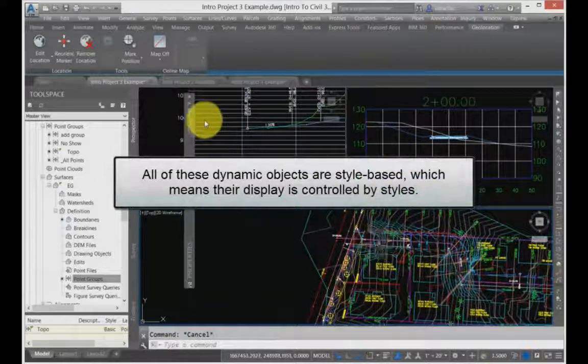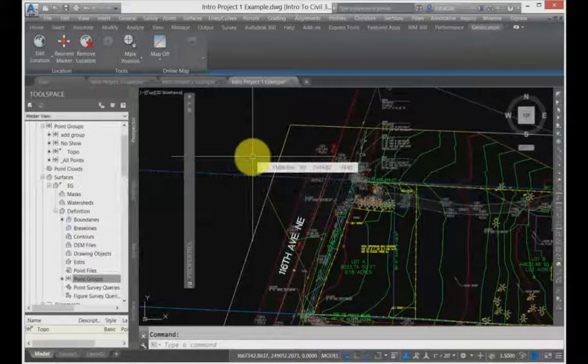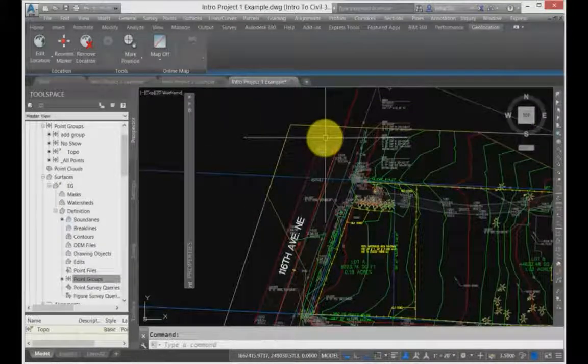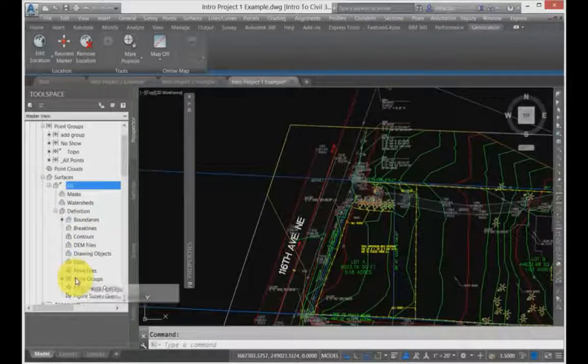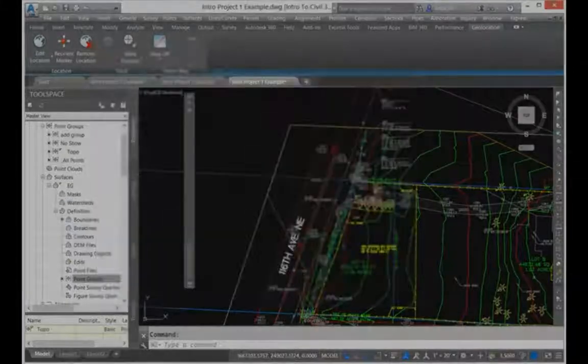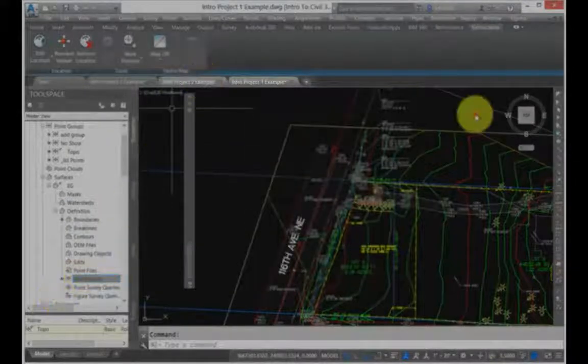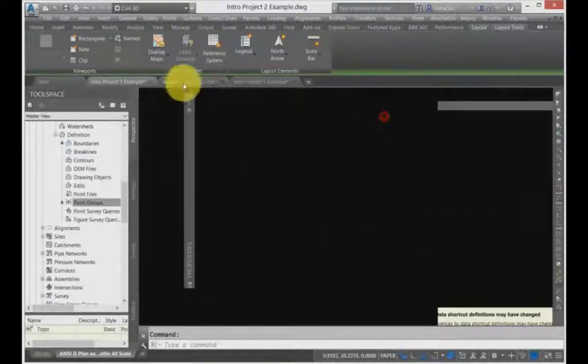All of these dynamic objects are style-based, which means their display is controlled by styles. Most of these dynamic objects are stored in the drawing, rather than in an external database in folders on your hard drive. Like most other Windows programs, Civil 3D utilizes a multiple document interface, which means you could have multiple drawings open at the same time, even drawings from different projects.